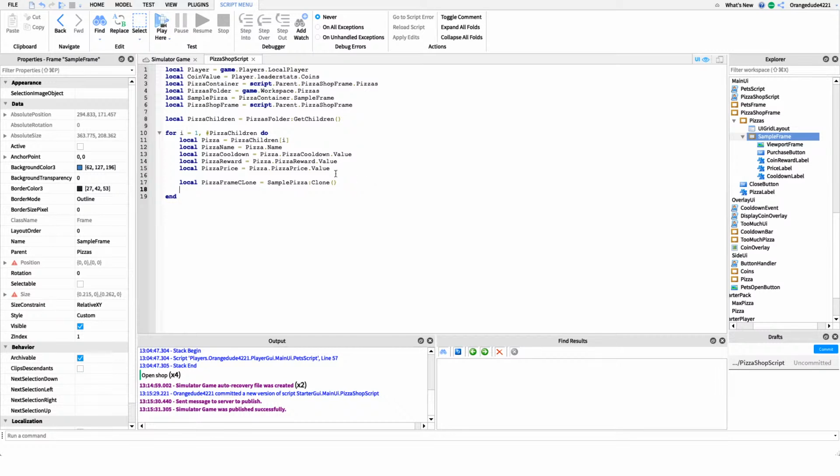But let's get back into this. Enough of me talking. So pizza frame clone equals sample pizza colon clone, and then we're just going to say pizza frame clone dot name equals pizza name. We have to set that name here. Get distracted sometimes, my bad.